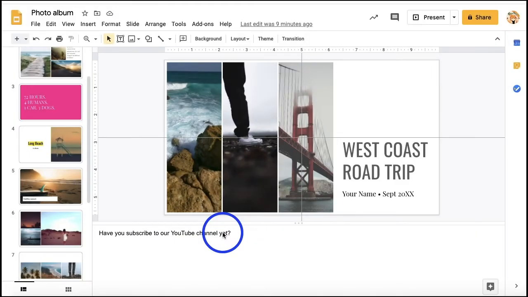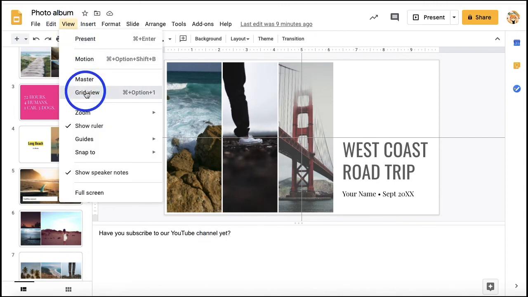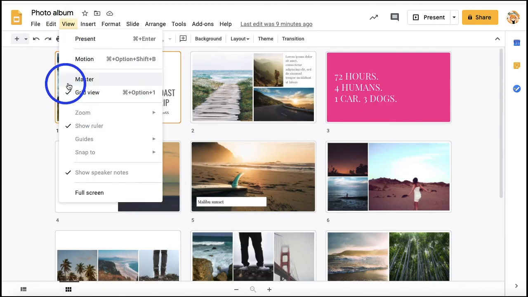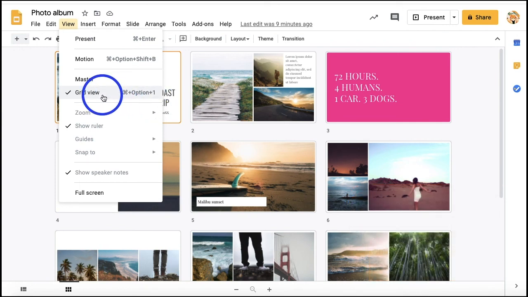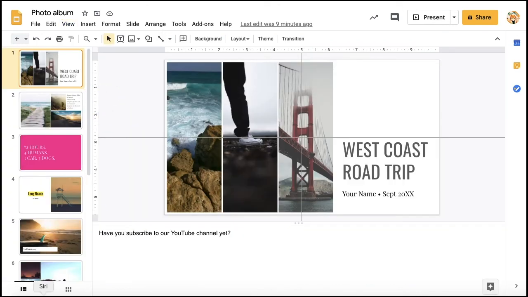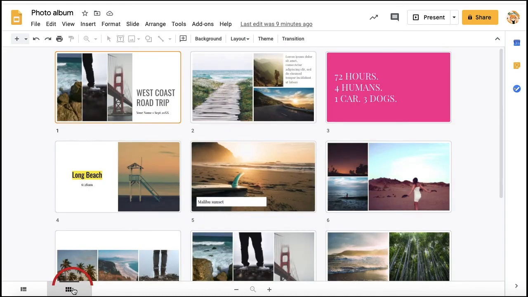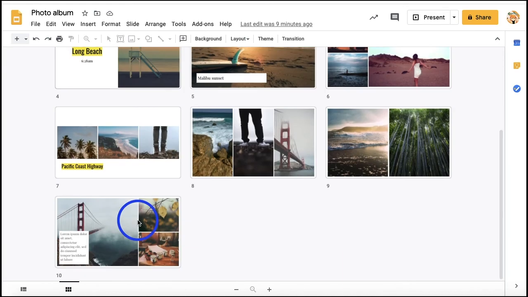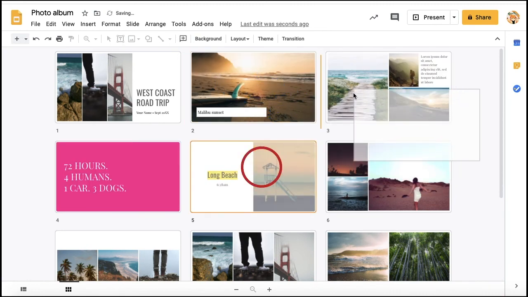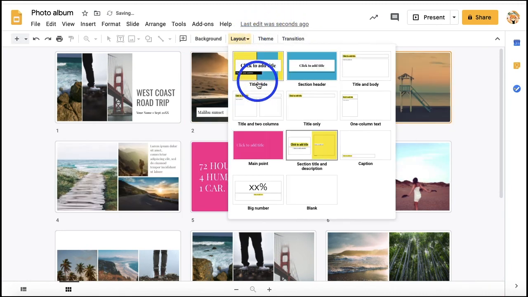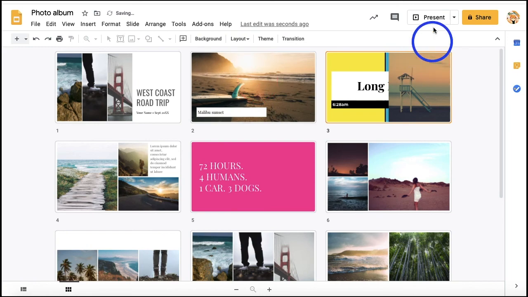A nice feature that Google Slides has is the ability to see an overview of all your slides in a grid view. In order to see the grid view, select View and click Grid View. Once there's a tick beside it, you'll know that Grid View is on. Otherwise, you can also press Command-Option-1 if you're a Mac user, or Control-Alt-1 if you're a Windows user, or click the 6 square icon in the bottom left corner here. In this grid view, you can easily rearrange your slides by dragging them around, add transitions and animations, or change the background and layout of each slide.